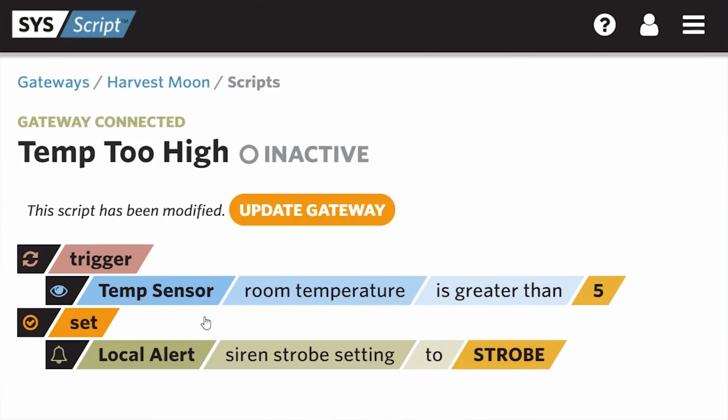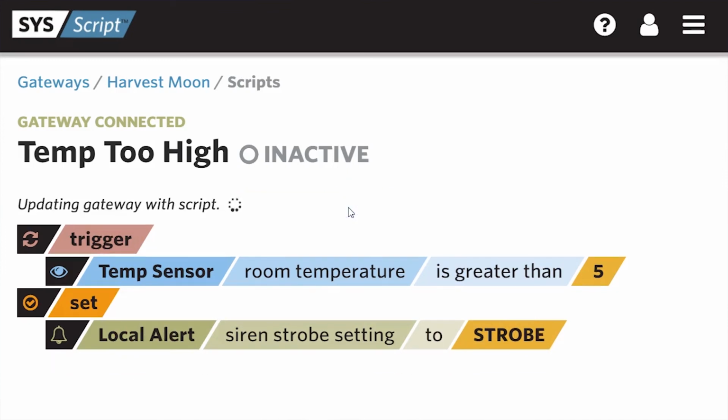So this is up in the cloud. It's not on the gateway yet. But we will trigger if the temperature sensor is above 5 degrees, and if so, we will turn on the local strobe light. To compile it and send the software down to the gateway, all we do is select that Update Gateway button, and that will send it to the gateway.